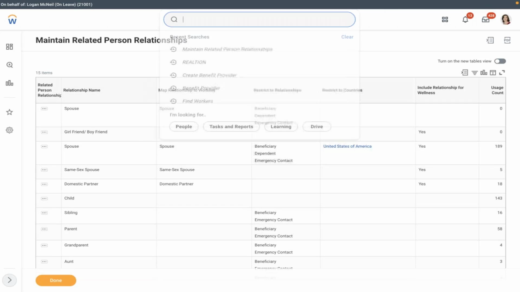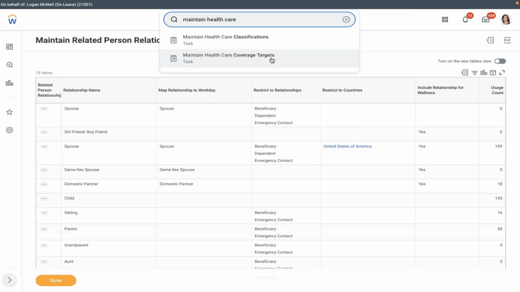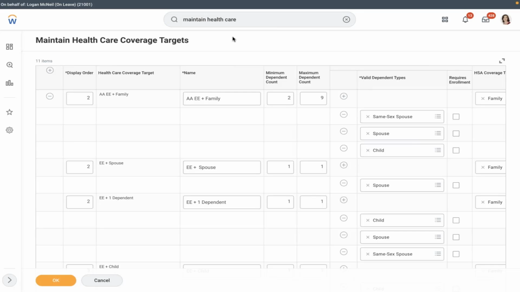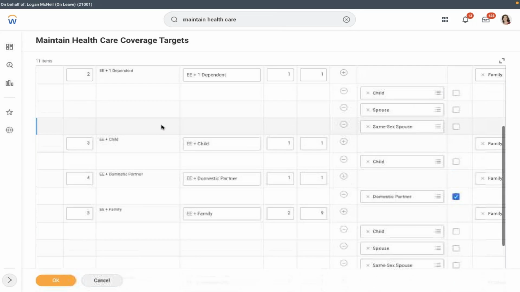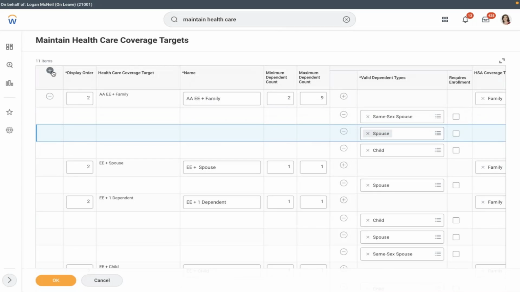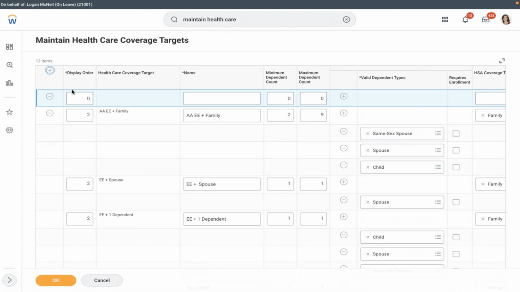Then you can go to the next task called maintain healthcare coverage targets. Maintain healthcare coverage targets. So here also people has been configured. We can reuse it, but I will give an example how to configure. We will select one adder, display adder whom you want to display first. If it is only employee, you will select employee own.